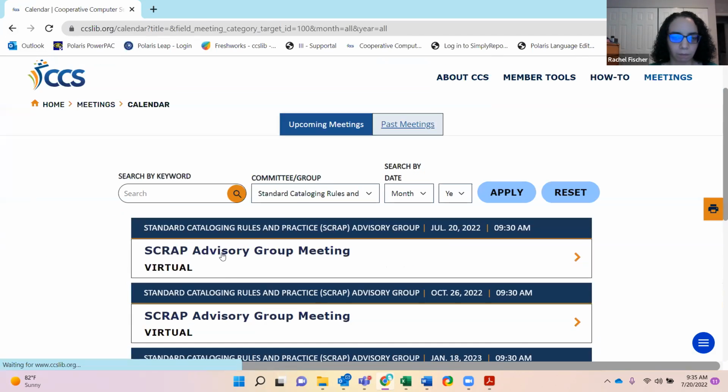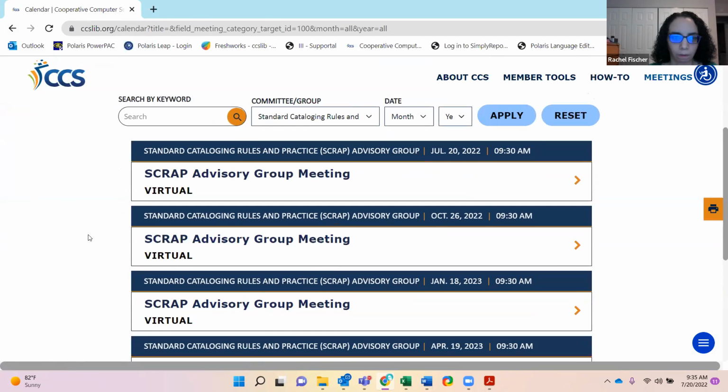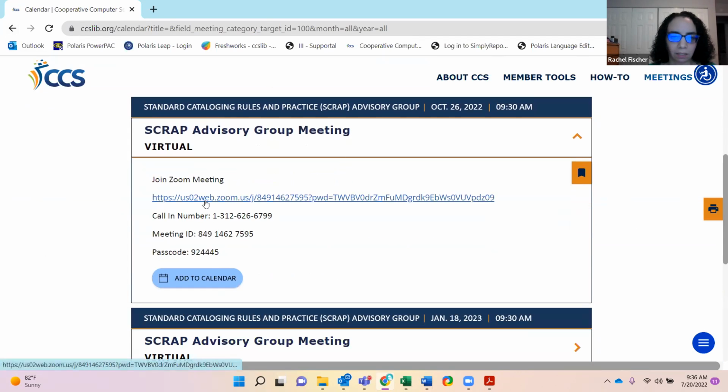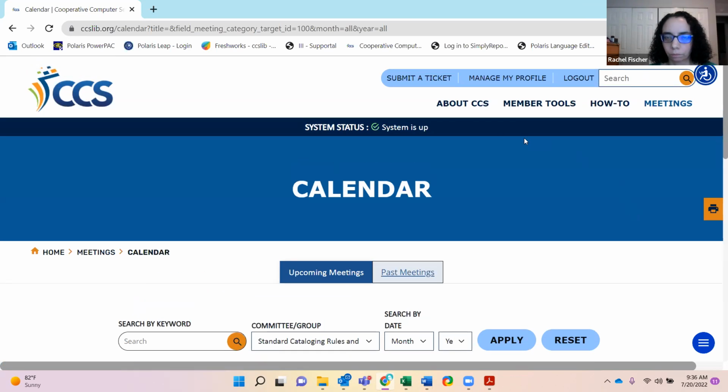And you can find the upcoming meeting items by clicking on upcoming meetings. And each one has the link for the Zoom meeting, the phone number, and the meeting ID and passcode. You can also click on Add to Calendar to add it to your calendar in your dashboard, or to bookmark it by clicking on this little bookmark symbol.